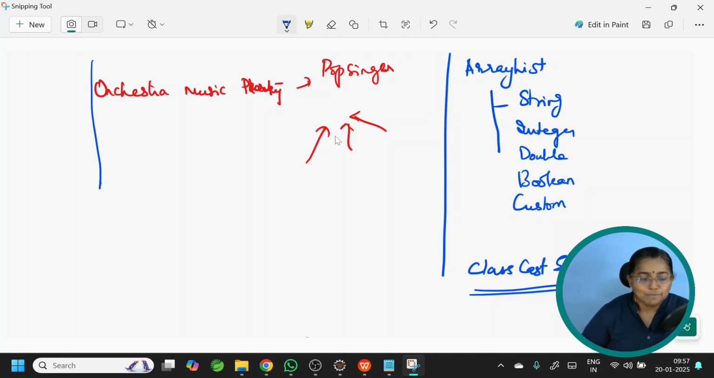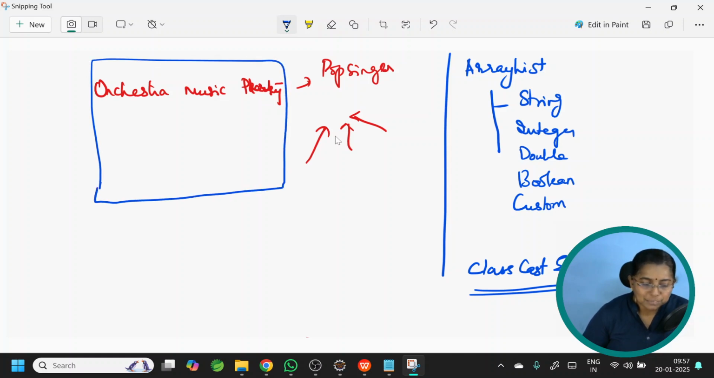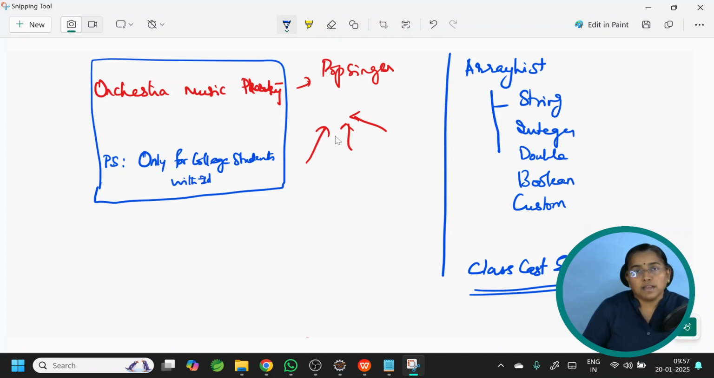Now this is actually a flyer. In this flyer, if the music party people have written one single line, please note, only for college students with ID card. If you are a college student, what will you do? You will take your ID card and go.